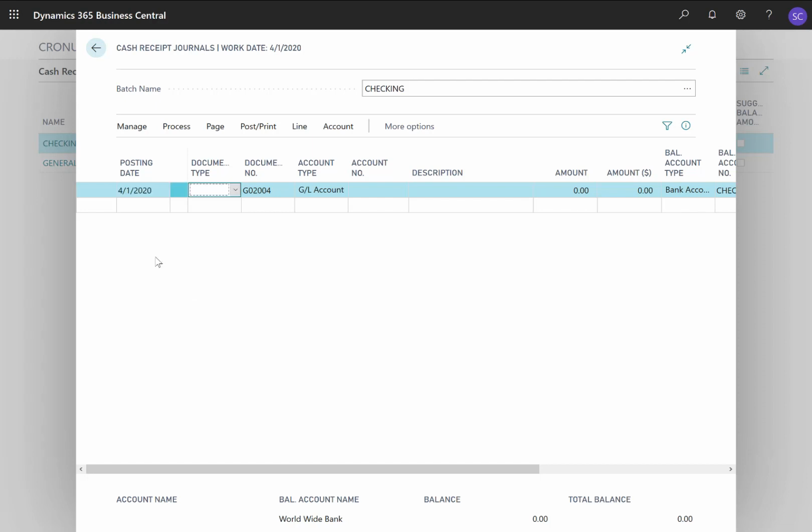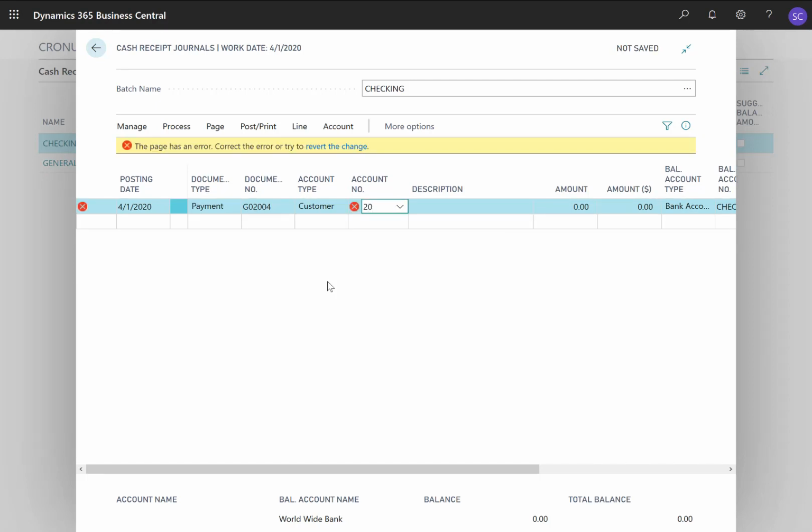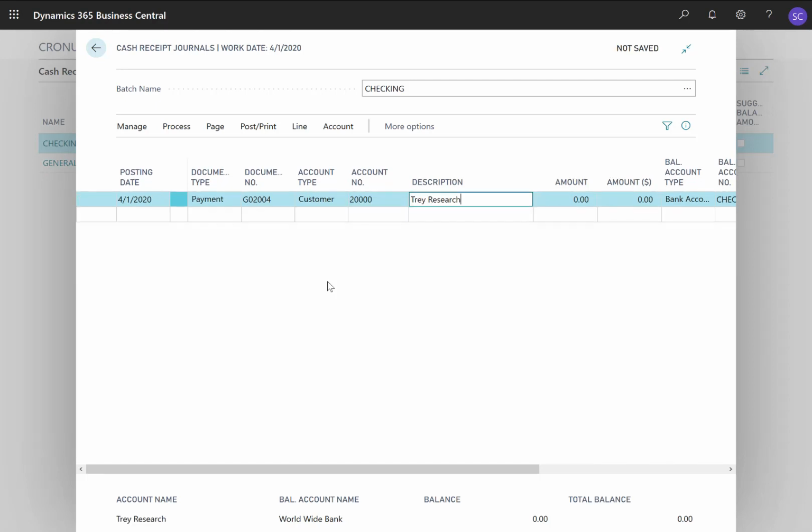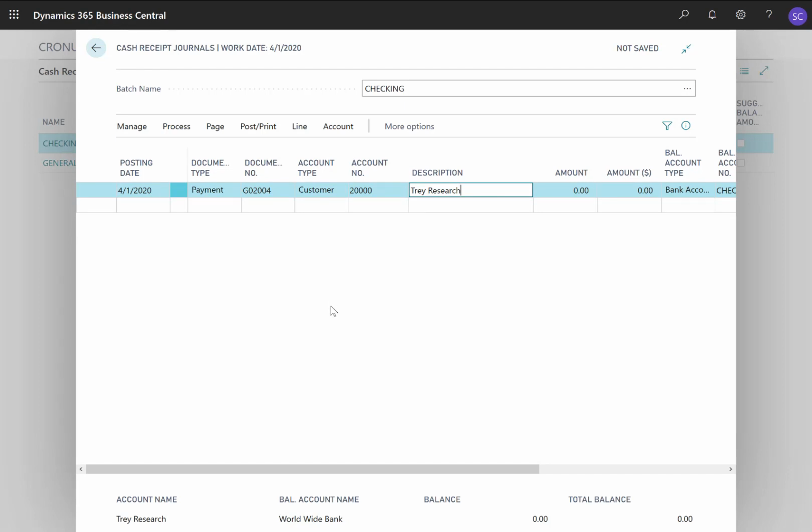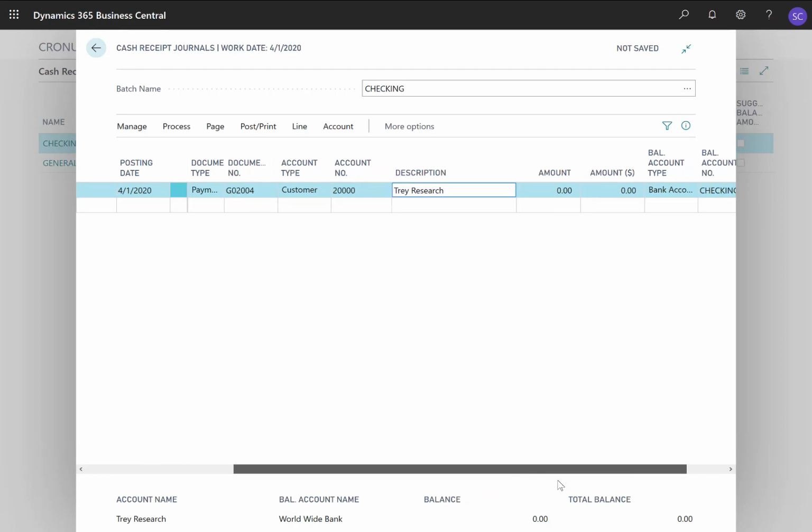So first of all, I will use the same posting date. Then this is very important to have the payment tolerance settings triggered by Business Central. You should now select payment. So that's very important. So document type is payment. Next, I will enter customer 20,000. So Trey Research. There we go. And I will now select the document.